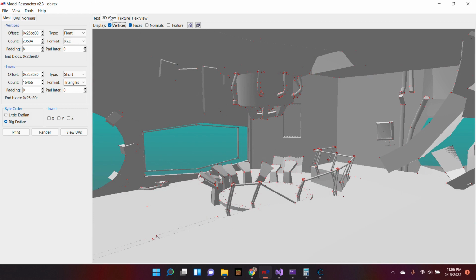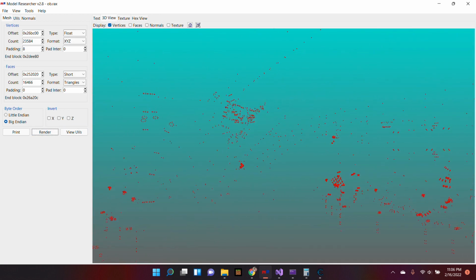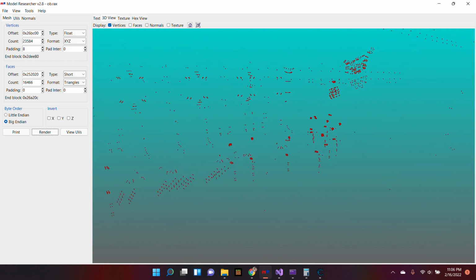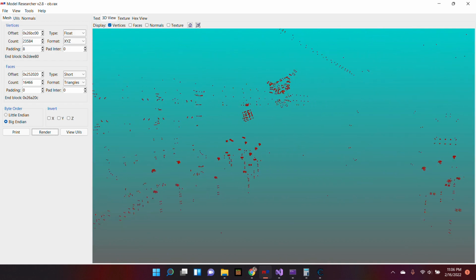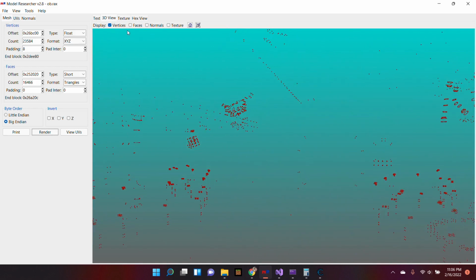I can choose to turn off the vertices in my display. Hit render again, and it gets rid of all these red dots. If I wanted to get cool with it, I can turn off the faces, and we can actually see all the vertices that make up this room. All 23,500 vertices. But we'll just keep looking at the faces because it looks nicer.